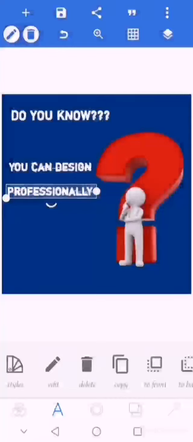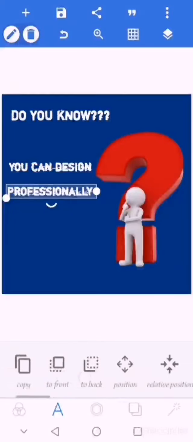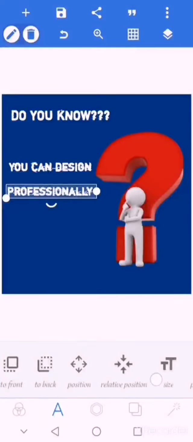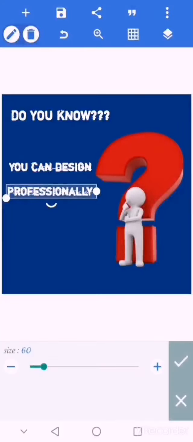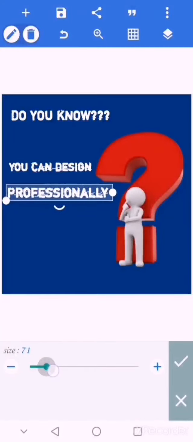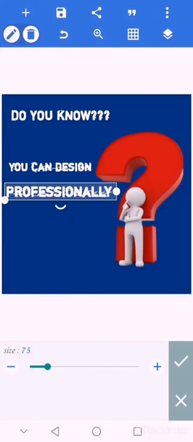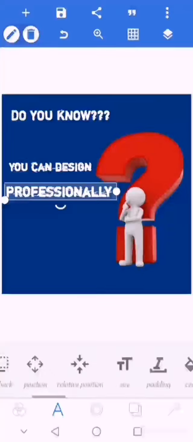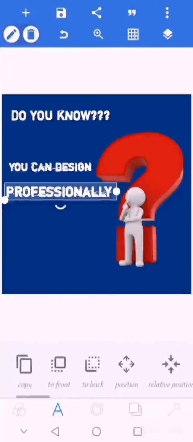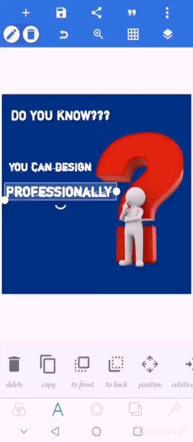So this is professionally. All right. Because professionally is actually a keyword, I will be making the size a bit bigger. Let's say 75. All right, 75, and it's just going to be under there. Okay, I think I have a color, but I'll be picking the color later.